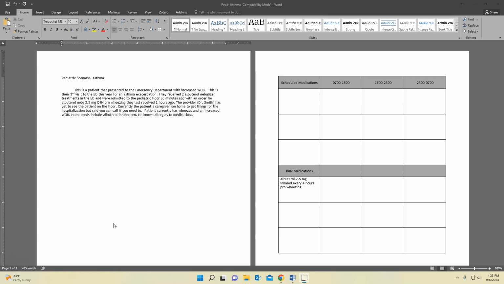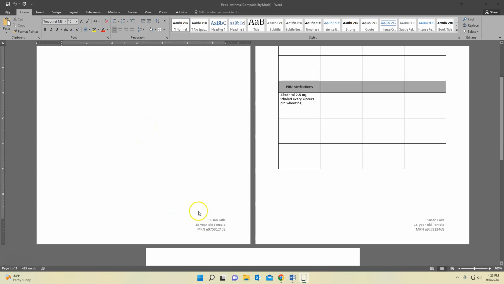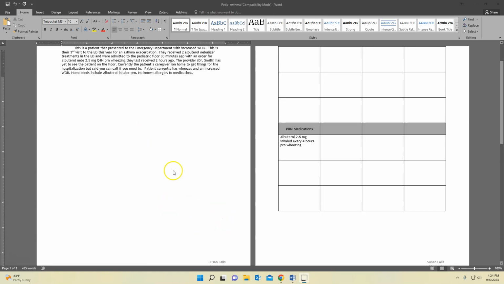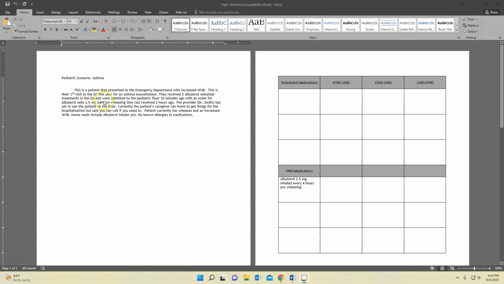So I've sent you out the different scenarios and what you can see. This is what the students will get, so they know that they're going to work with somebody. On this one, they're seeing that Susan Falls is a 15-year-old female. She's in with asthma exacerbation. She went through the emergency department with an increased work of breathing. She's had multiple visits to the ER, so this is her 3rd visit now.